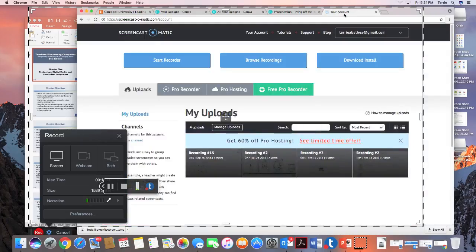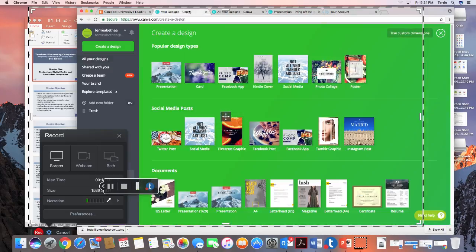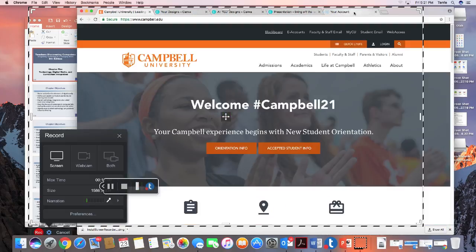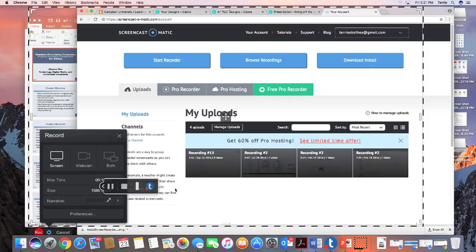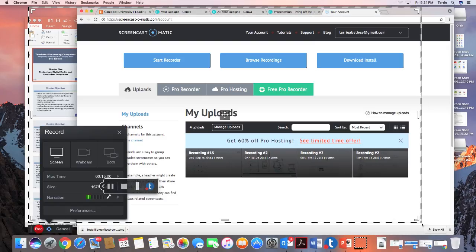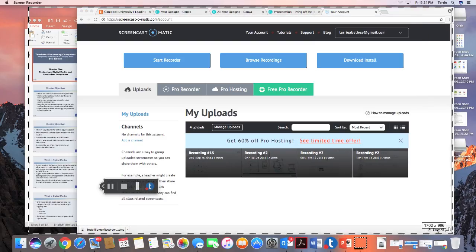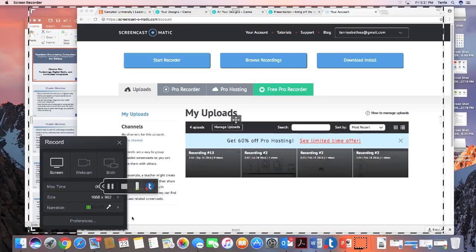And then we're back to Screencast-O-Matic. Once you have created what it is that you want to create in Screencast-O-Matic, and you've shown what you want to show, then all you have to do is come here. Let me see if I can pull it down a little bit so you can see it. I need to make it just a little bit wider. Okay, so here we are.